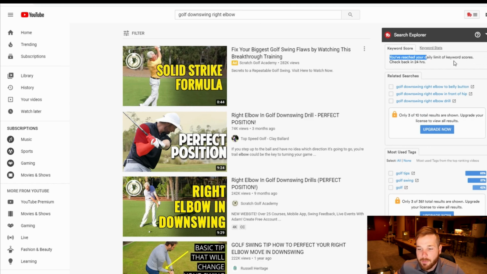And you get a daily limit as well. So you're going to want to watch out for that daily limit of keyword scores as well. And so that's where, it's a free software. So that's why the vidIQ is really helpful because you don't have a limit. You can do as many as you want. So at least if you have a few keyword ideas that you kind of want to look for, if you don't want to pay any money, you can at least kind of find a few with TubeBuddy.